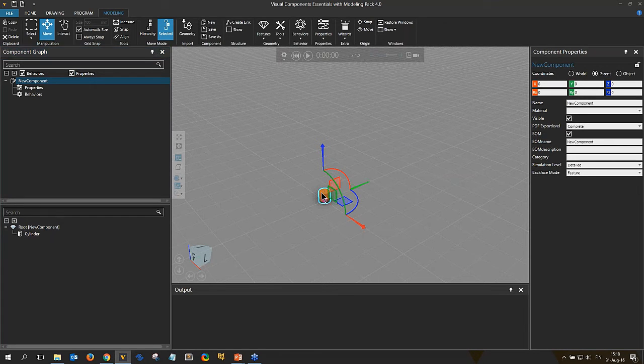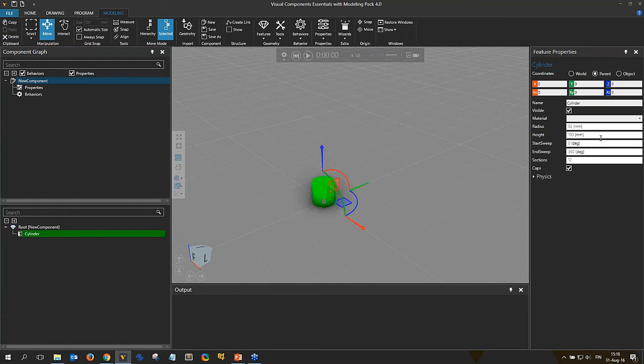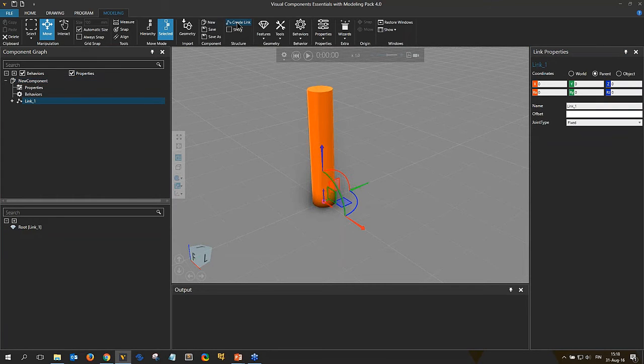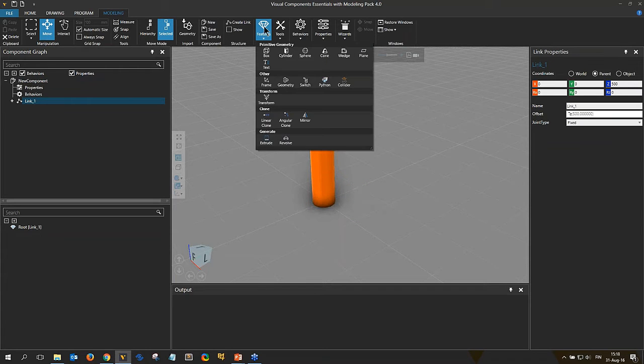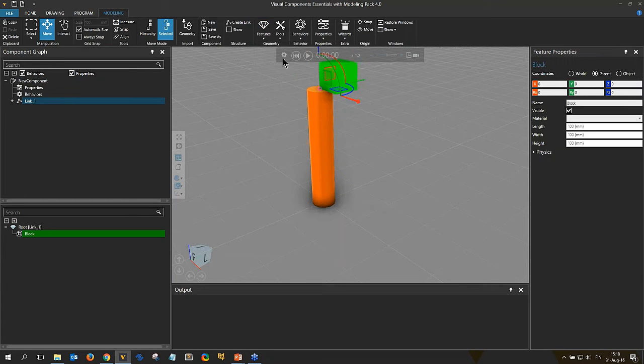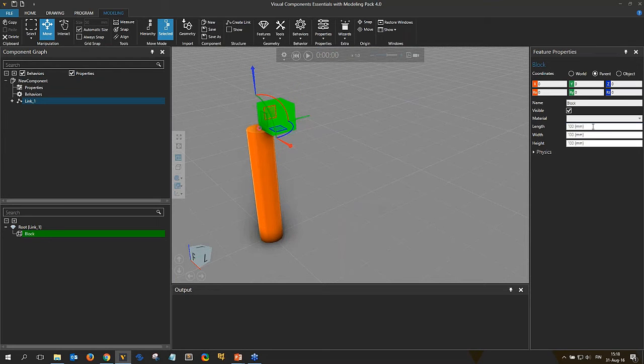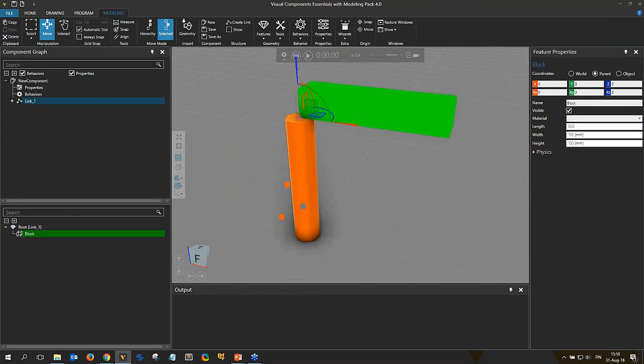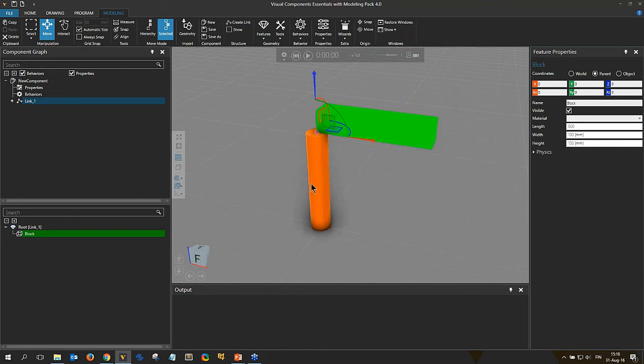Okay, I will select again this feature that we just created. I will make it a little bit higher, for example 500 millimeters. Then I will create a new link. I will get link 1, and I could snap that link on top of there, where I could create a new box, and I could make 500 for this block length.